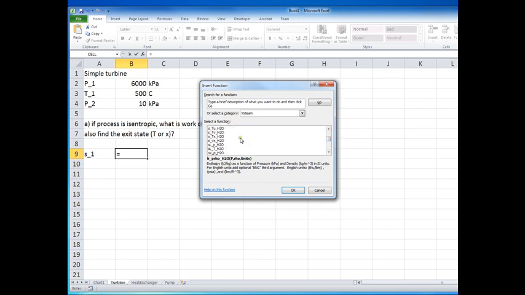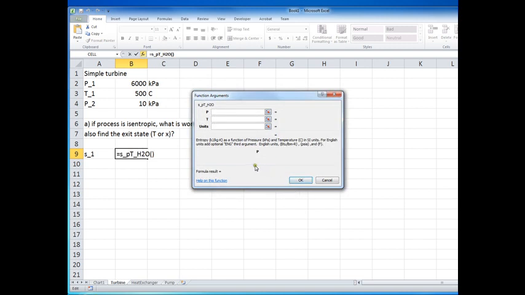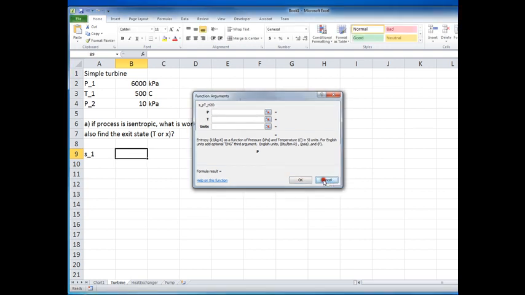There's entropy S as a function of pressure and temperature. That looks like the function that we want since we know the pressure and the temperature. So it says here that we need to give the pressure in kilopascals and the temperature in degrees C. So the pressure is P1 and the temperature is T1. I'd like to use those little names, P1 and T1, and I haven't defined those as yet. So let me back off this for a minute and just say cancel.